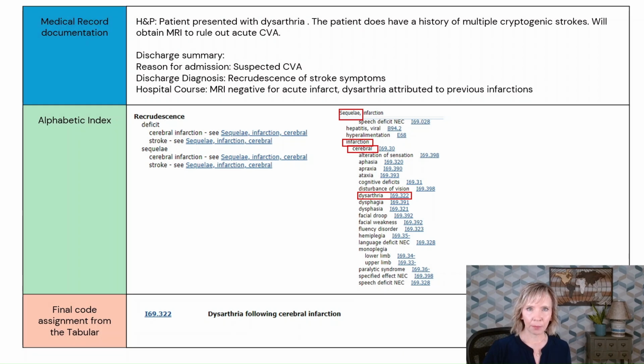In this case, the patient presented with dysarthria and, due to a history of multiple strokes, a CVA was suspected. Workup included an MRI which was negative for an acute stroke. Although a stroke was initially suspected, it was ultimately ruled out, and we should never code a diagnosis that has been ruled out. Instead, we'll code the diagnosis after study, which was identified as recrudescence of stroke symptoms.